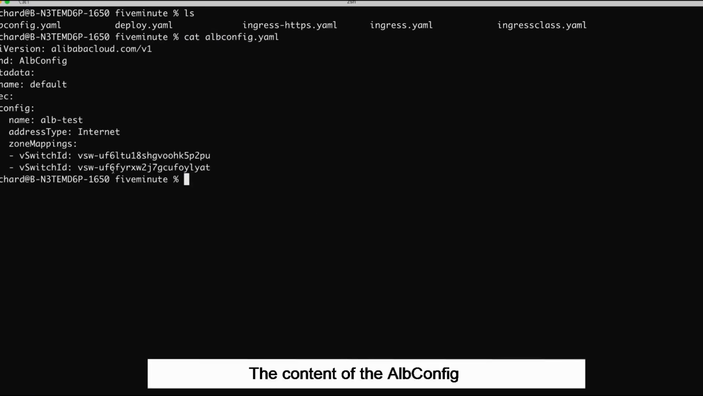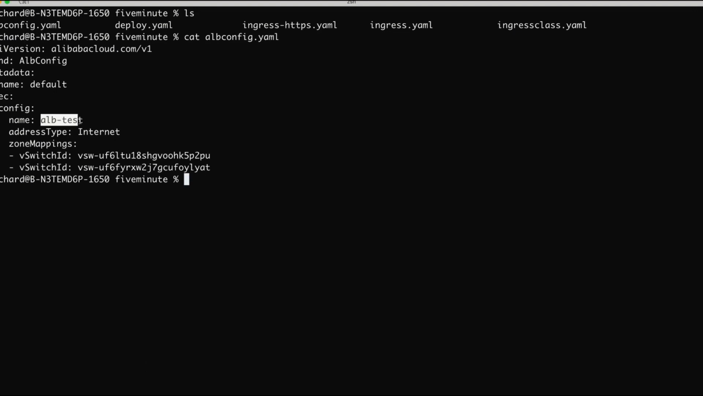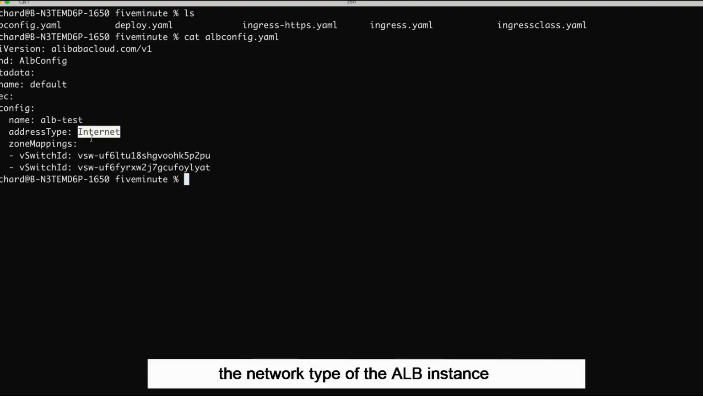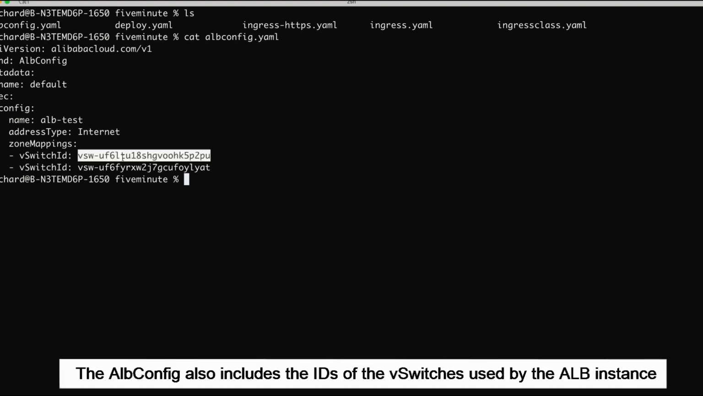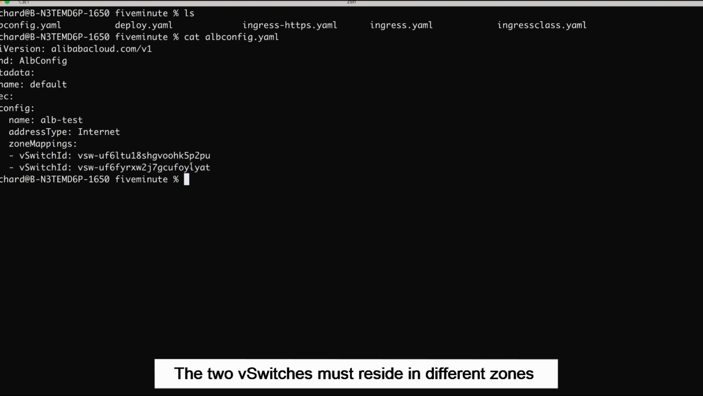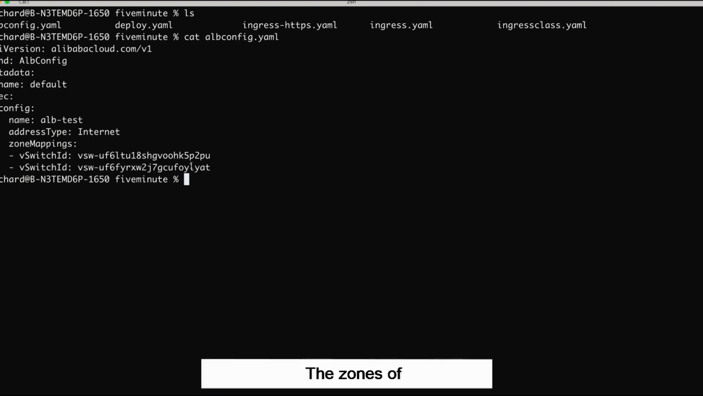The content of the ALB config is simple. The ALB config includes the following settings: the name of the ALB instance and the network type of the ALB instance. The ALB config also includes the IDs of the vSwitches used by the ALB instance. The two vSwitches must reside in different zones. The zones of the vSwitches must be supported by the ALB instance.